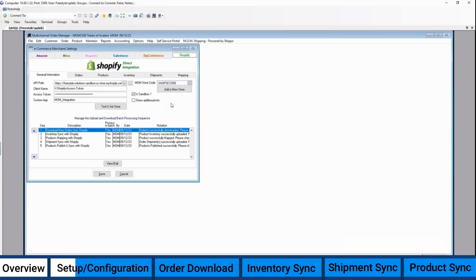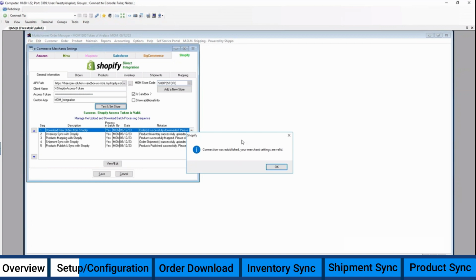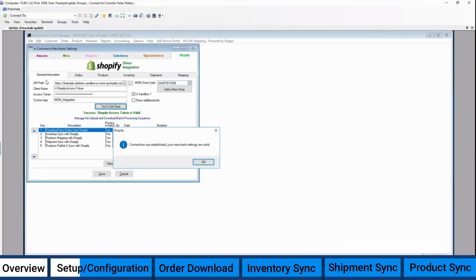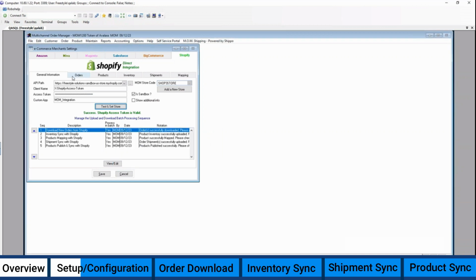Show additional information, additional information will be displayed on the screen. So it is up to the liking of the user, because it may initially make sense, but afterwards you see that same additional information every day, then you might not need it. So you can turn on or off based on your choice. So once you have filled in all that information, you click on test and set store. And then if all the information that you entered will match, then it will say your test connection is successful.